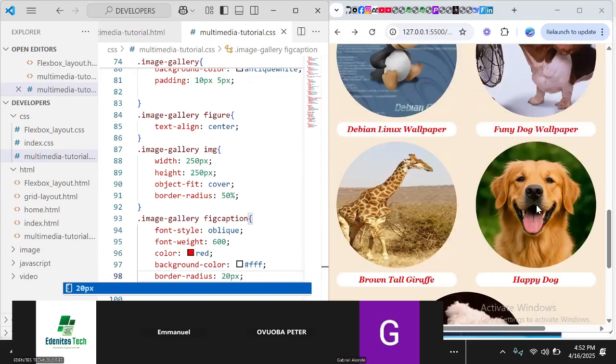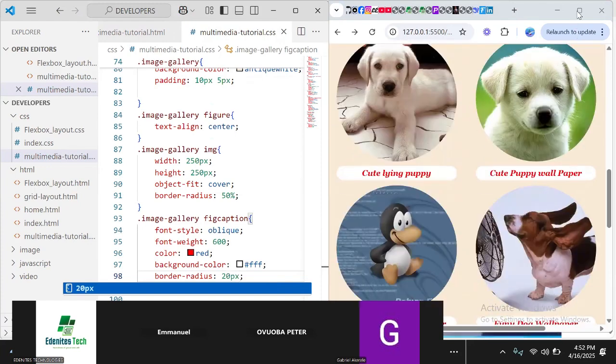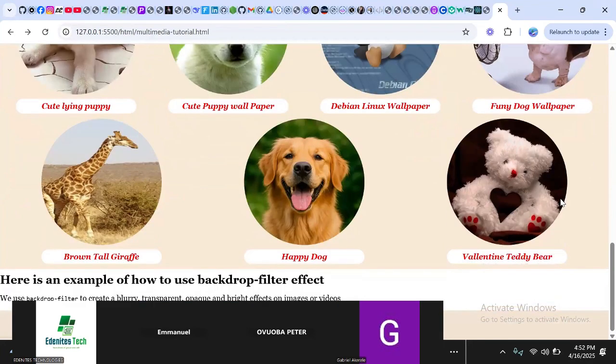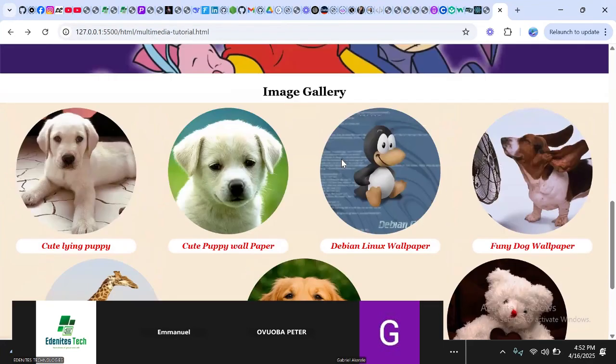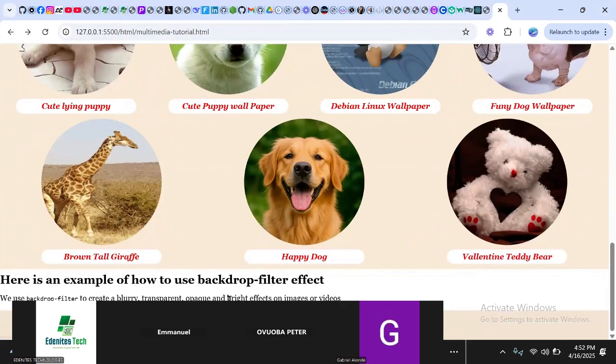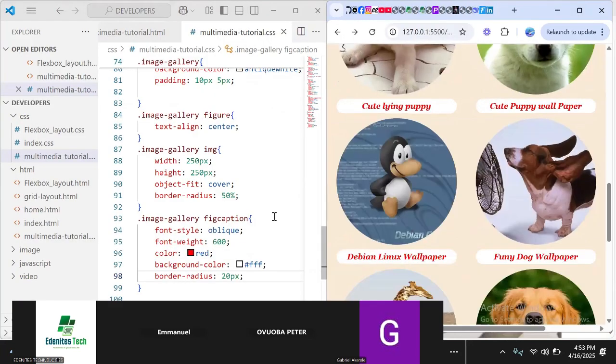All right, let's come out of styling it. You can give a lot of styling to make your own website appealing as you want it. Thank you guys for paying attention even to this point. Now let us get to this last part, which is the backdrop filter effect.